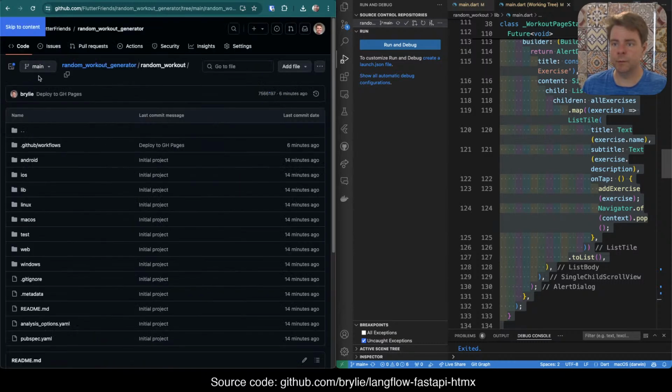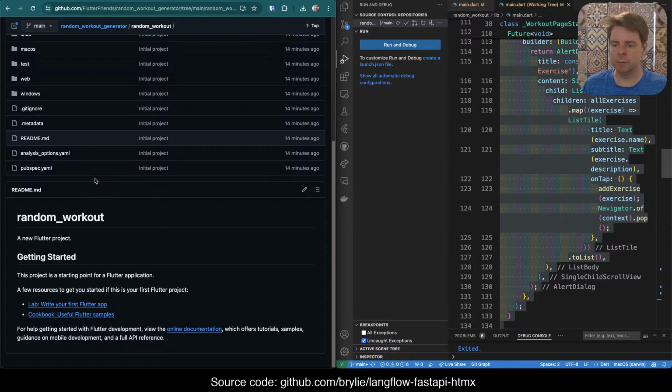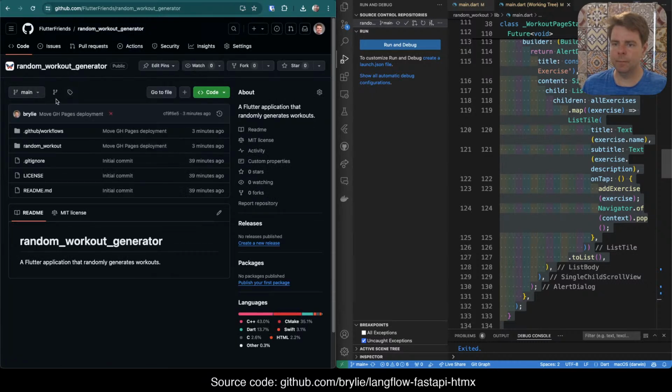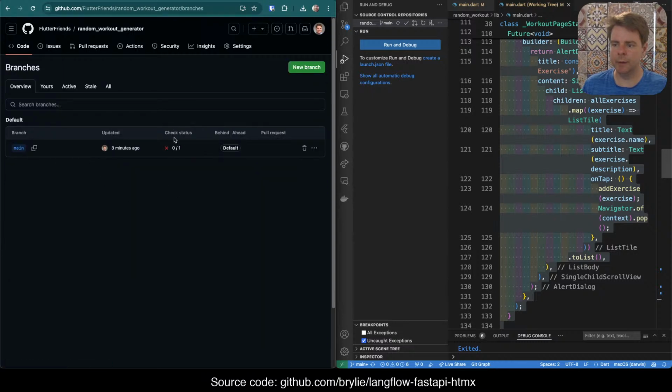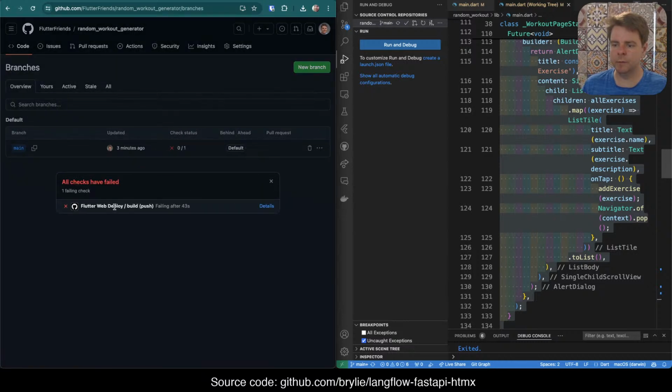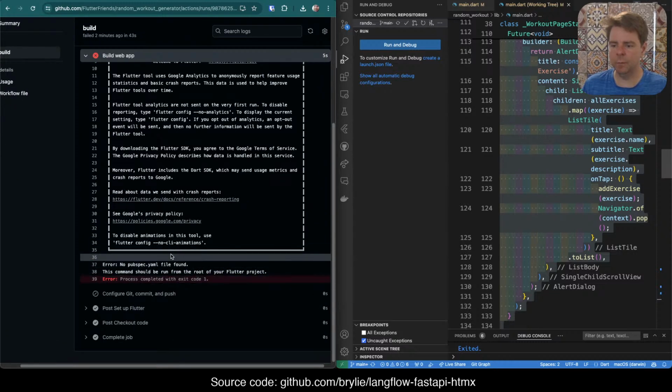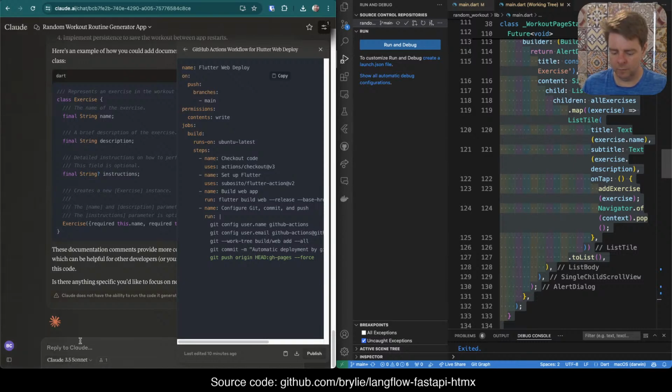I'm going to work this one out a little bit because I'd like this deployment to work today. View all branches. So yeah, here we got failure to deploy. No pubspec found. Yeah. All right. I'm going to paste in this error.